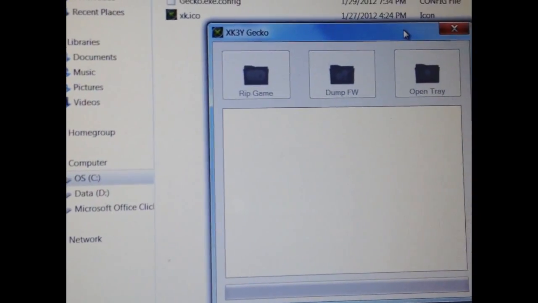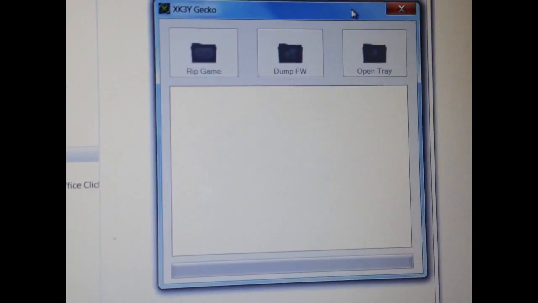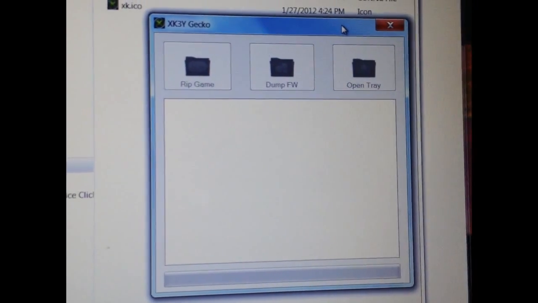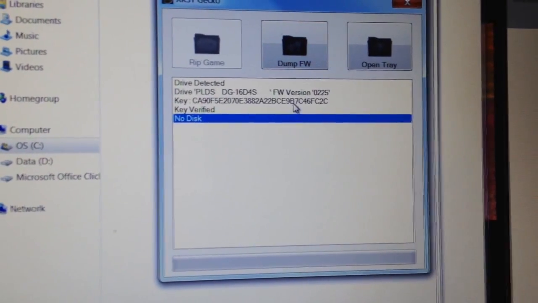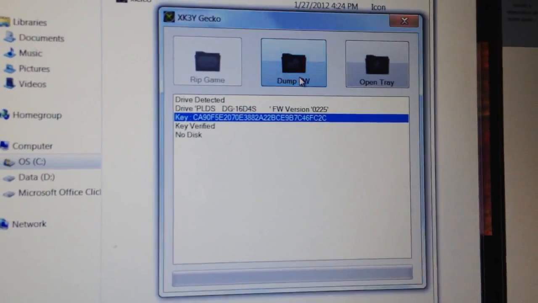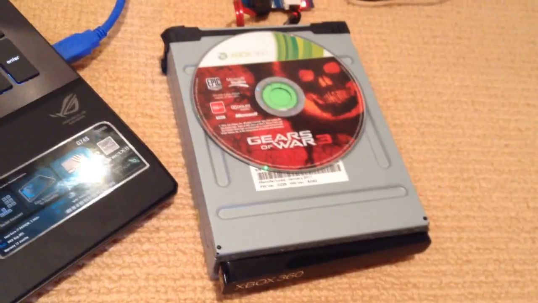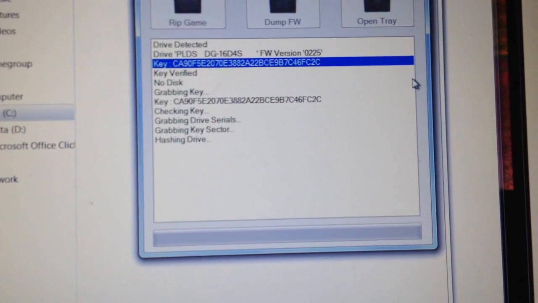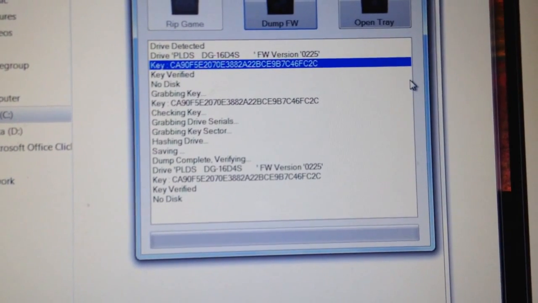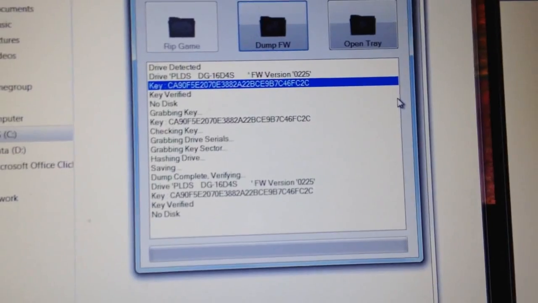Alright, so let me plug in. Just plugged in the DVD drive, it should appear in a second. Yep, I've already got the key, that's why it says key verify, but to dump the firmware, it's as simple as clicking dump firmware. I've already got one there, so I'll override it. It checks the DVD drive really quickly, and then just grabs the key information. And you can use that dummy.bin for the xkey during installation, so that's how easy it is to grab the key, which is part of the installation process of the x360 key.